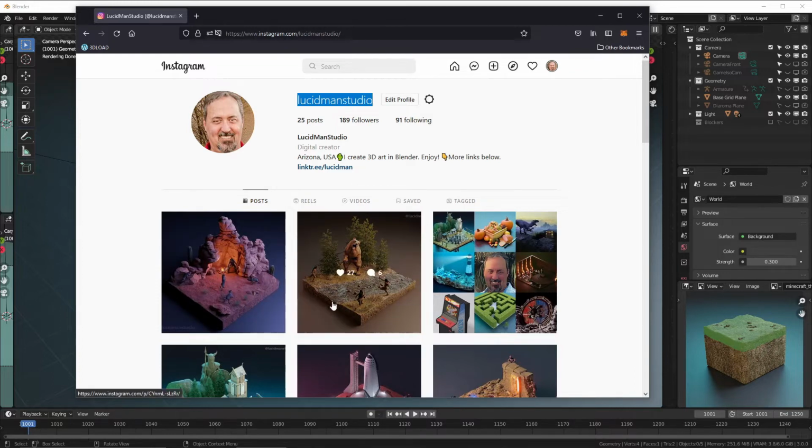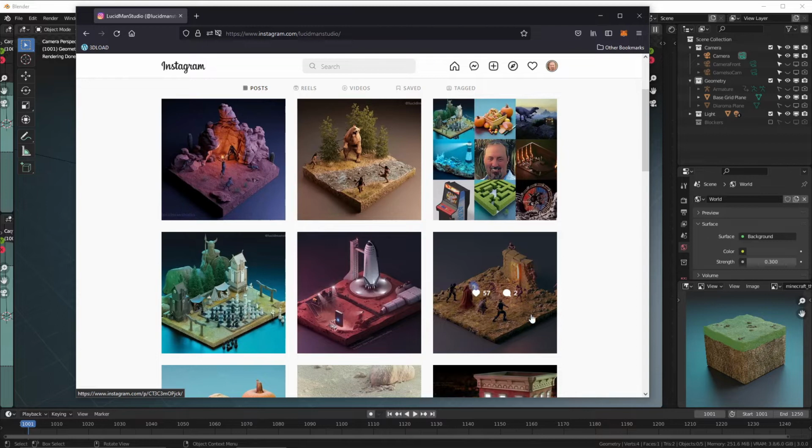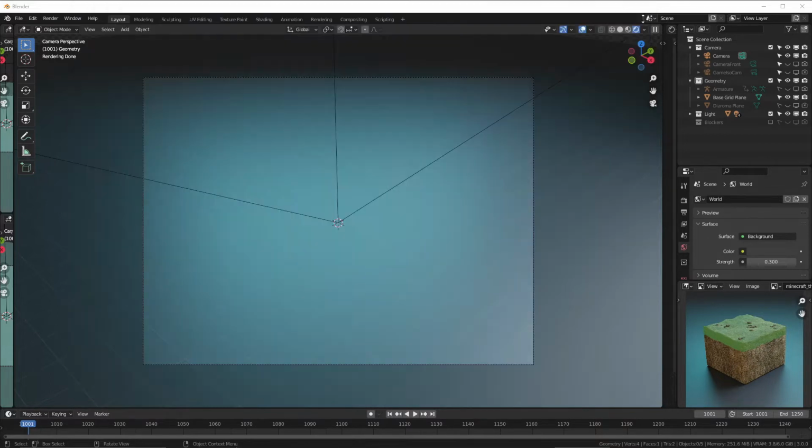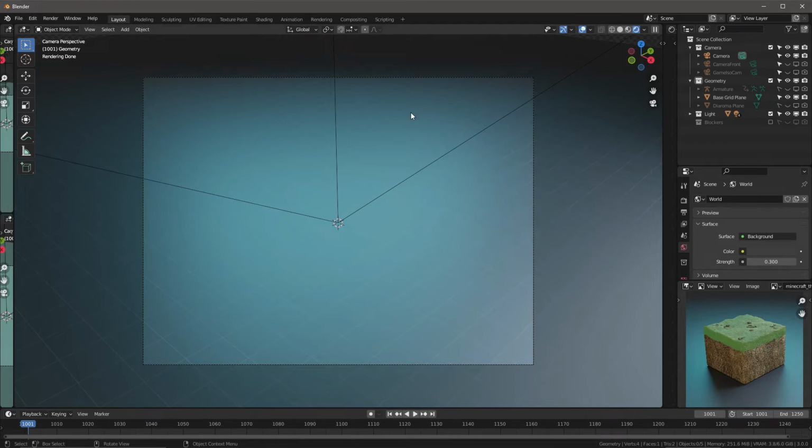The techniques that I use in most of these diorama images for the terrain is pretty much the same. Alright, let's go ahead and get started. So we're just in Blender. We're using Blender 3.0 today.